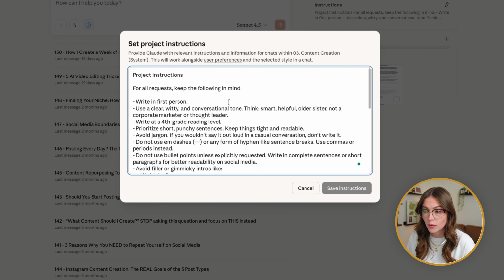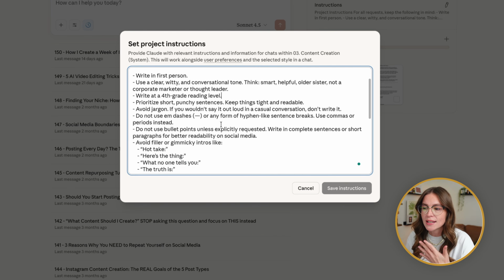So I want to make sure it writes in first person. I want to have a clear, witty, and conversational tone. Here, I start to add in a bit more of how I typically write content. So for me, smart, helpful, older sister. Stay away from corporate marketing jargon. I like a 4th grade reading level. As you can see, it goes on. And this is something that I've developed over time. As I've gotten not so great output, this is how I make sure the tool is working best for me.